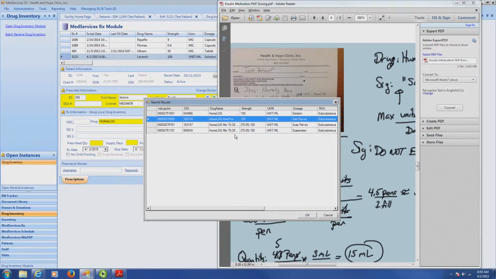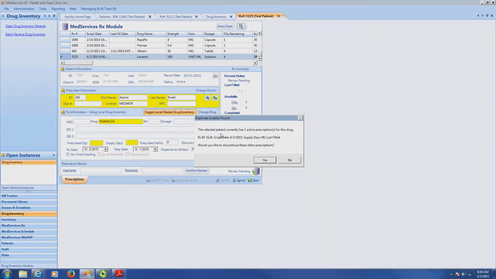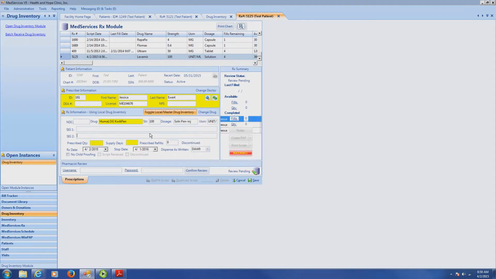Notice these bottom two are the 75-25, so be careful. We didn't select that. That's not what we wanted for this patient. We want Humalog Quick Pens. It's the pen injection, and it's a 3 ml pens. So we're going to click OK. We currently have an active prescription. Do you want to discontinue the old prescription? We're going to say no, I don't want to DC anything right now. I'm just going to keep going through it.